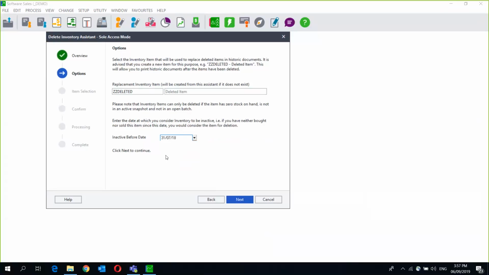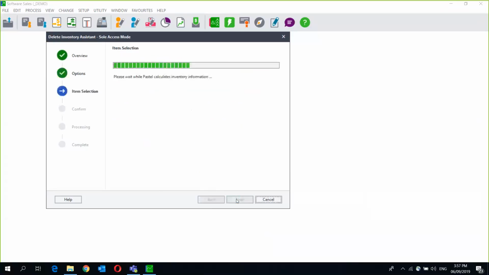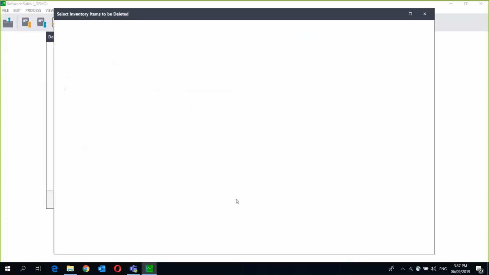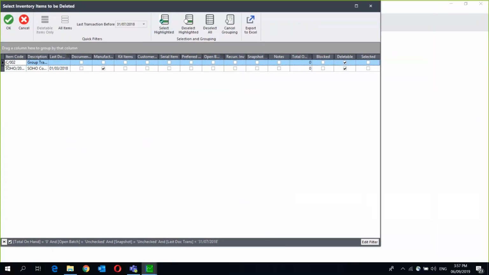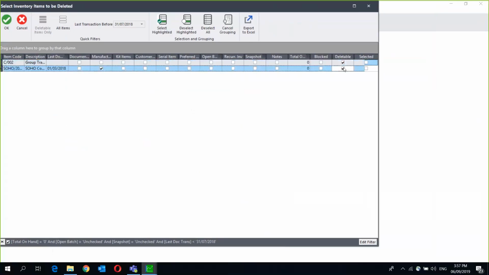You cannot delete inventory in the current financial year. If that works, it will then give you a list of items that actually meet the specification. So you haven't bought and you haven't sold in that period, and it will then tell you this is where this inventory is. It is deletable. And you can then select to delete those items or not. So based on the list provided, you would then tick or untick.